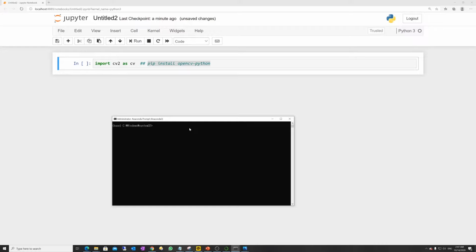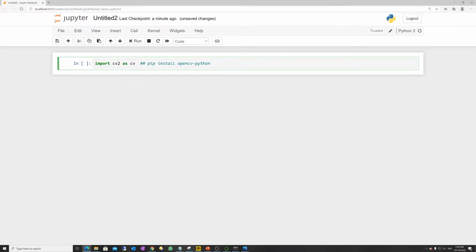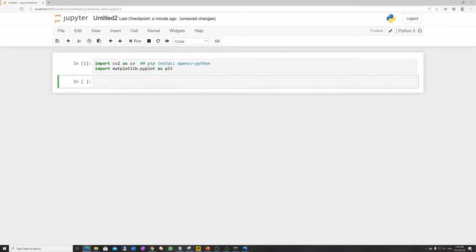And one other important thing is, for example, you need to pip install matplotlib, right? So these two important things you need to perform. In my case, it's already been installed, so I don't need it. So the second thing I need is import matplotlib.pyplot as plt. Okay, so these are the two commands I need to perform.